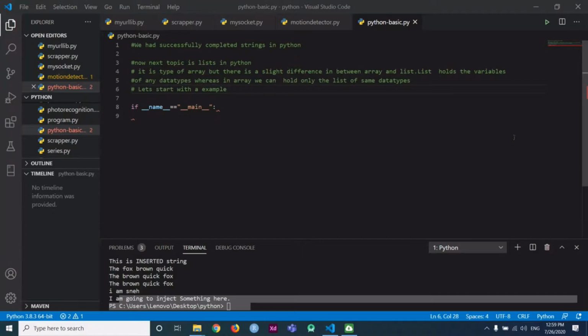So it basically categorizes that I am storing an integer in that variable. For example, if I had assigned a string, then the data type will be string. These are the data types. Well, let's start with an example. How can we form a list?